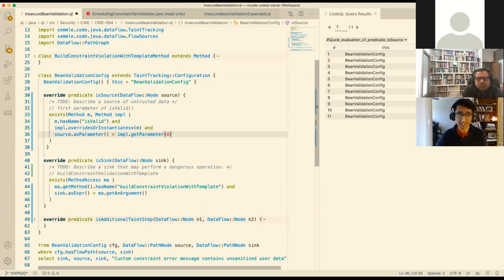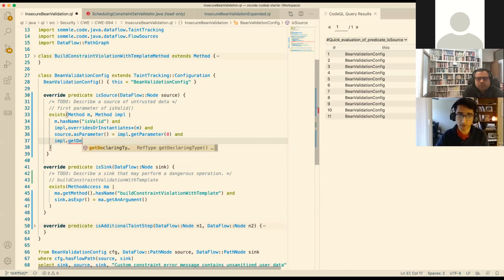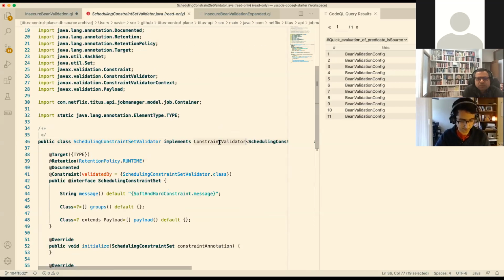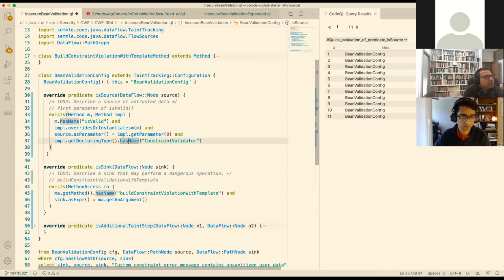Maybe I want to add a restriction saying that this is to do with types. I want to say that it's only on this particular validation type that I care about. So I could say the declaring type of the implementation method has the name. Let's have a look at what this one was here. Constraint validate. javax.validation.ConstraintValidator. In fact, I can go all the way and write the fully qualified name. Just taking us a bit from a simple textual match to something that really uses the type information that we have from the compiler.